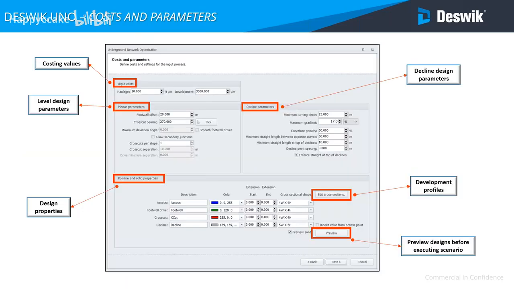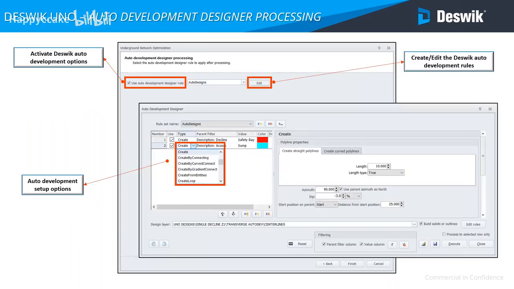There's a cost and parameters window, so you can input some costs, more parameters for your level, and more parameters for your decline. This is also the area where you put your design properties, and you have the option to preview everything that you've done. Finally, you're followed with the option to use our Auto Development Designer tool. It's also another CAD tool, to add additional detailed designs to what Uno will create.